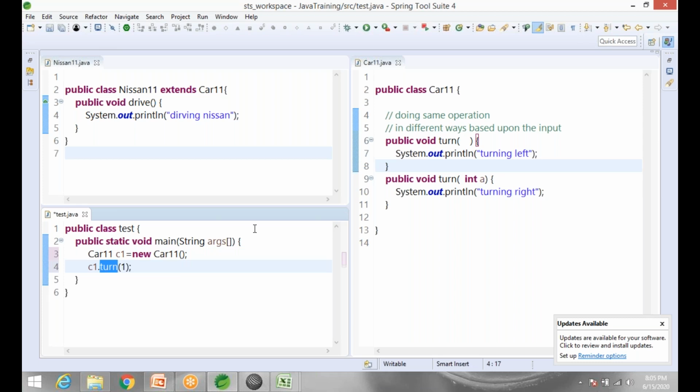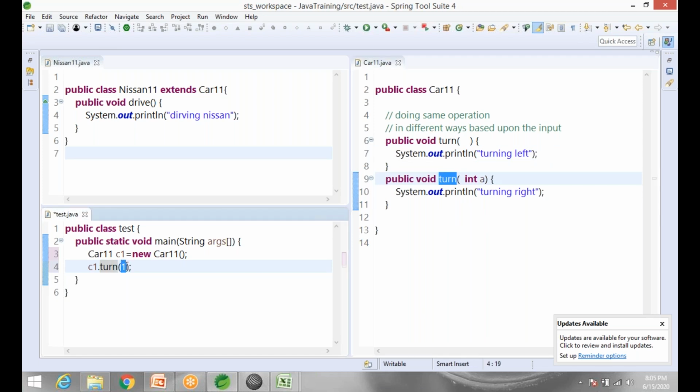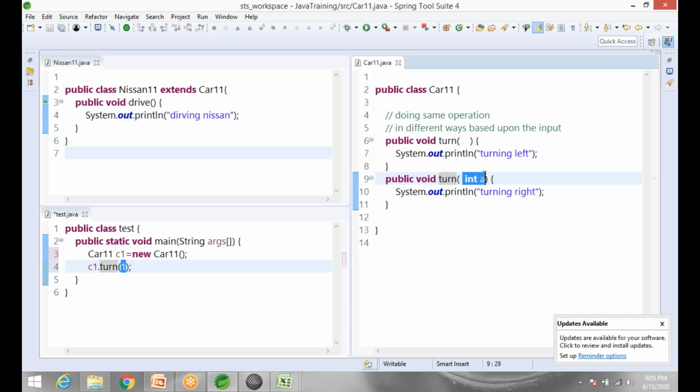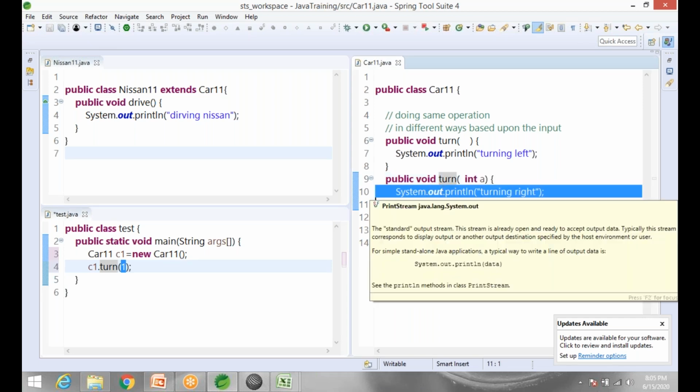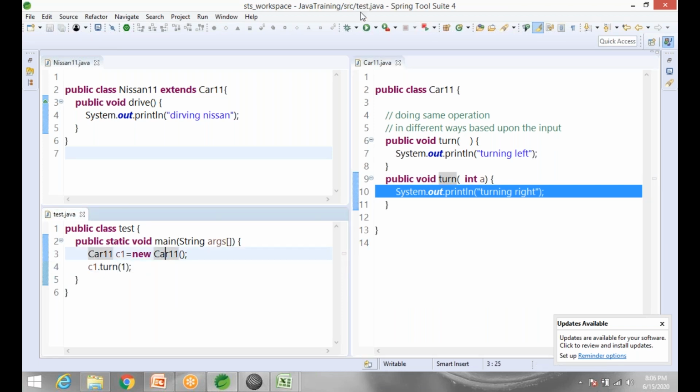We are calling turn method, but there are two turn methods, 1 and 2. Now, the one method that takes integer as the input is the one we are interested in, which is this one. So we know for sure it is going to do turning right. It is going to print turning right, even before I run the program.